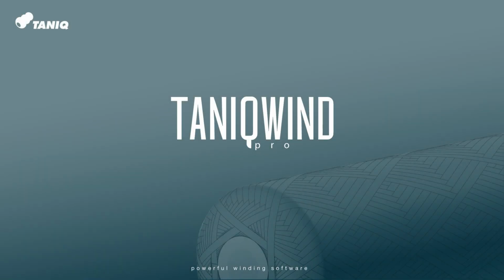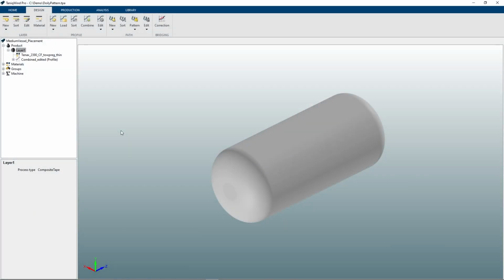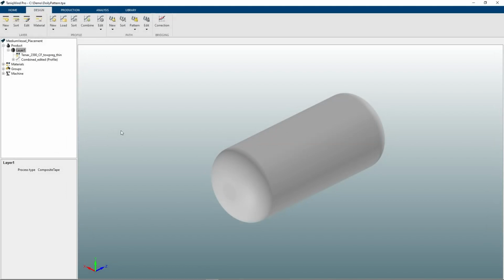In this video, I will show you how you can create local reinforcements and doily patterns in TaniqWind Pro. During this demonstration, I will show how you can create a local reinforcement path and create a doily pattern with the path. For this demonstration, I will be using the shown pressure vessel liner.